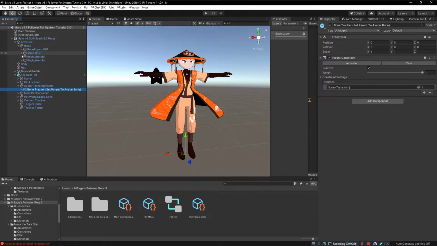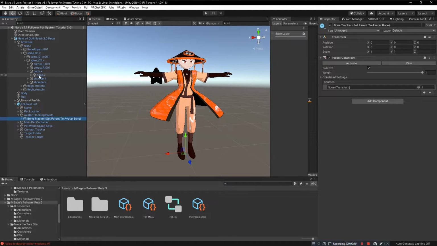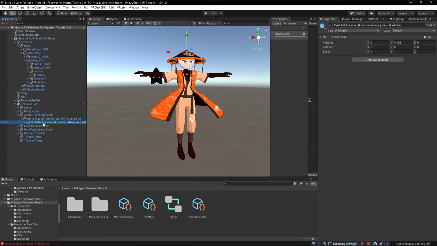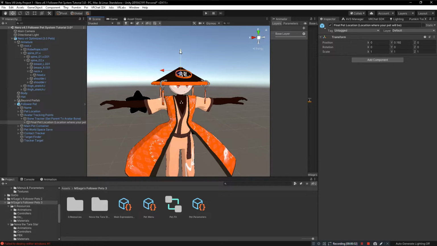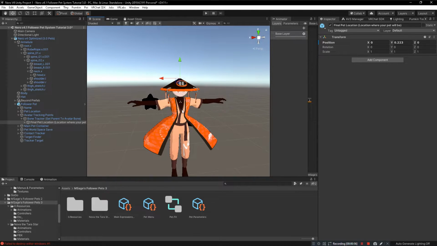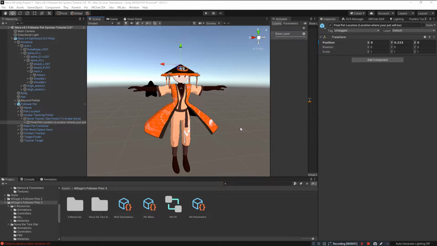So we're gonna navigate to our avatar's head. Should be pretty simple. Here we go, the head bone. And we're just gonna click and drag it to the parent constraint on the bone tracker, like so. Then we're going to open up bone tracker, find pet final location, make sure that's lined up exactly where we need that to be. Most of the time, it's going to be directly on the very top of the head. And there you have it. You are pretty much ready for upload.